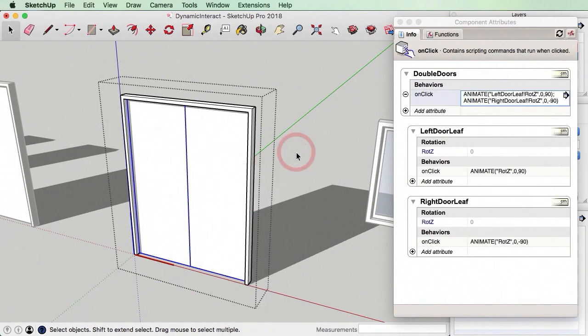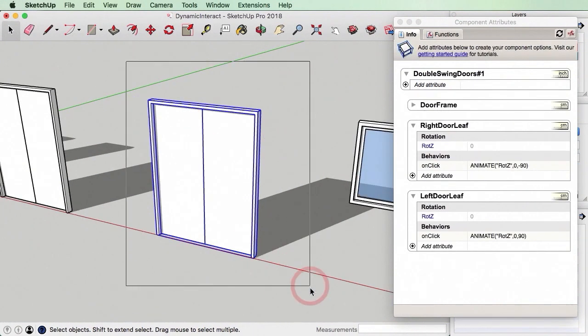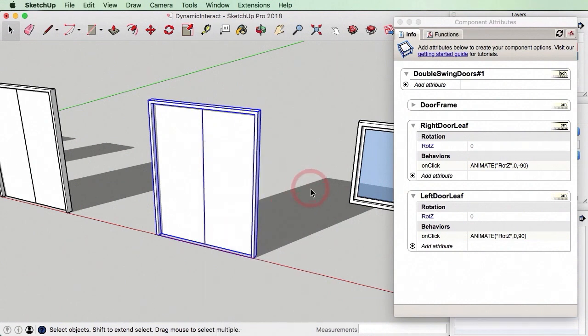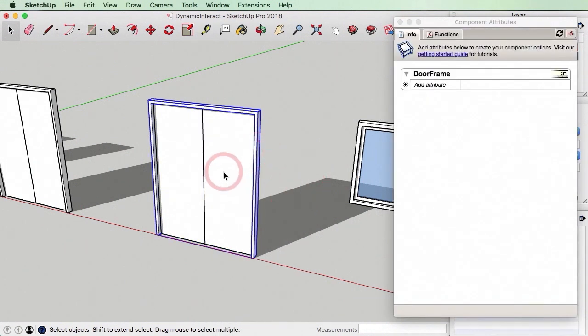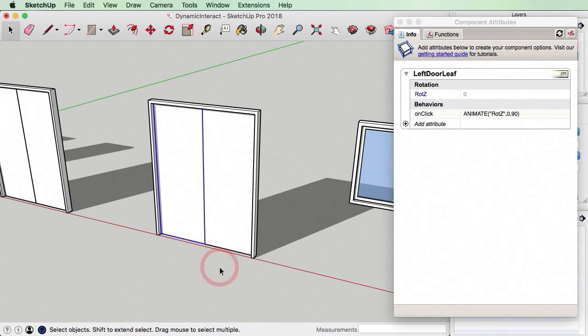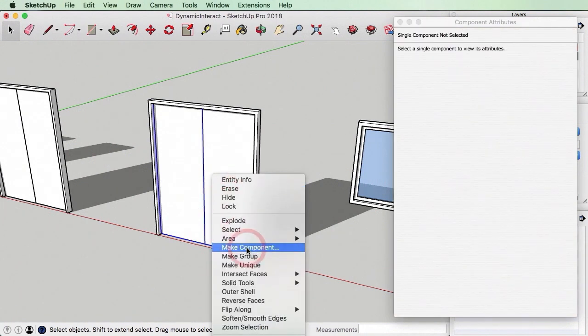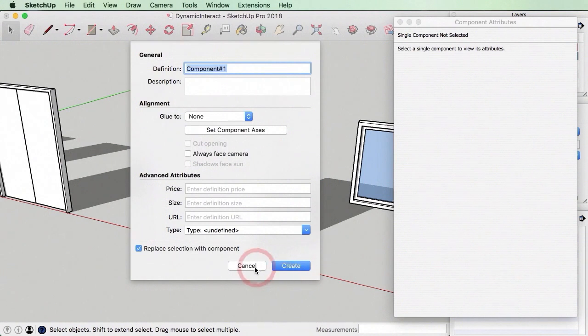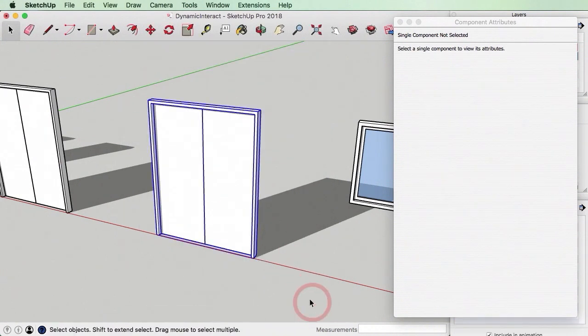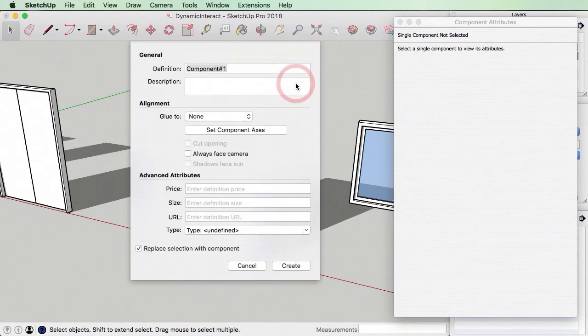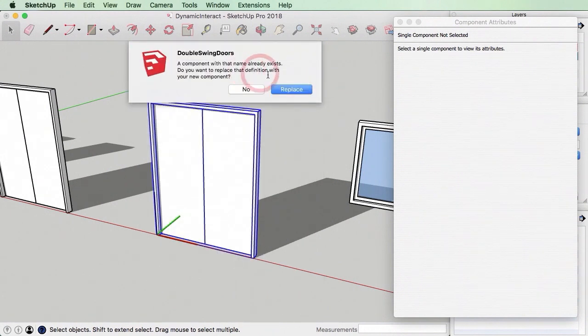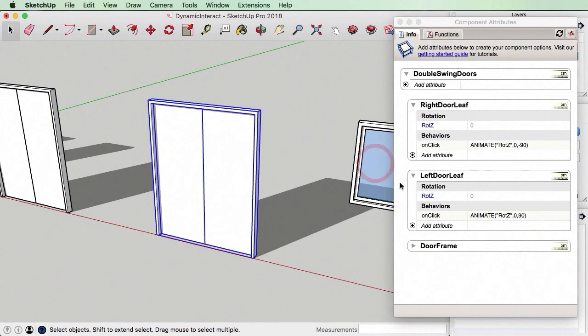Let's just explode this. Tell you what, let's just explode the whole thing. So we've got the door frame, we've got door leaf, yep. So let's just make component. Okay, so we're going to double swing doors. Place that. So what I've done now is I've just changed a few things.